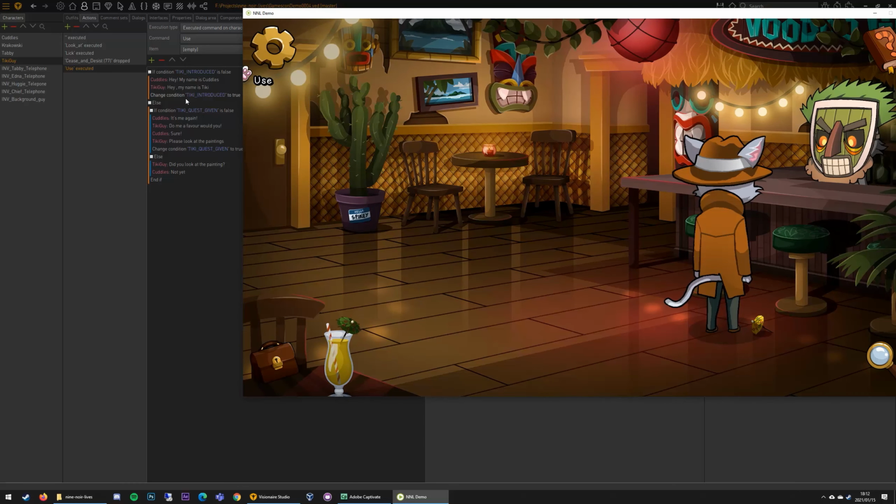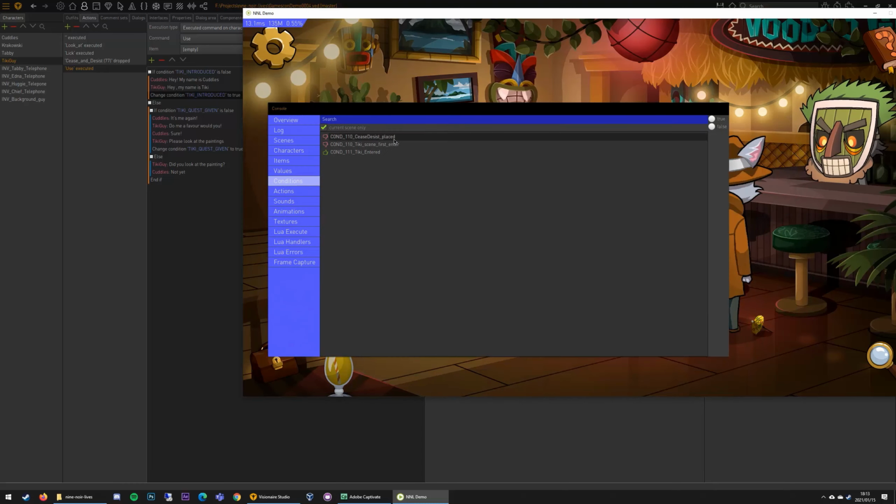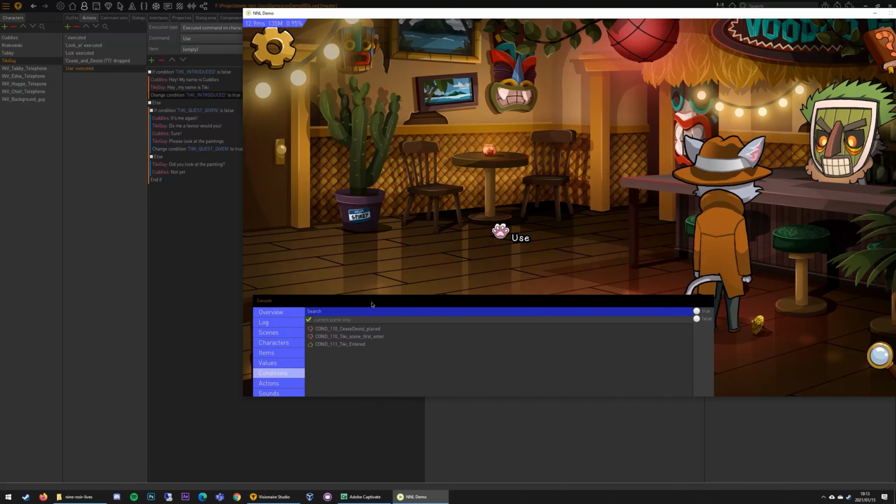Now, this is played. When we went through this, the condition here has changed to true. And how can I see this? If I press tab and I click on conditions, I can see condition Tiki entered is true. And let's keep a look. This is like a debug menu, guys. Let's keep a look at this now.